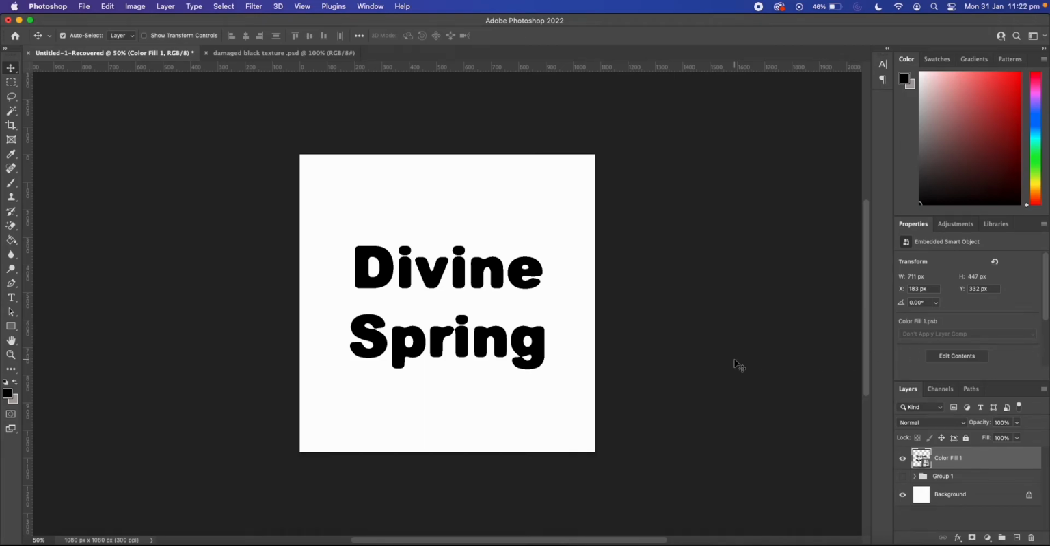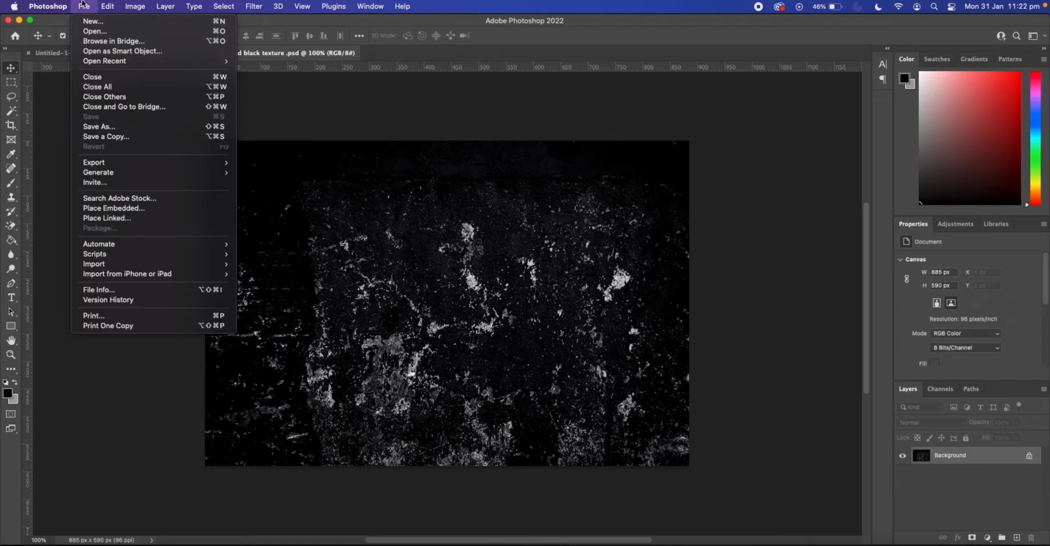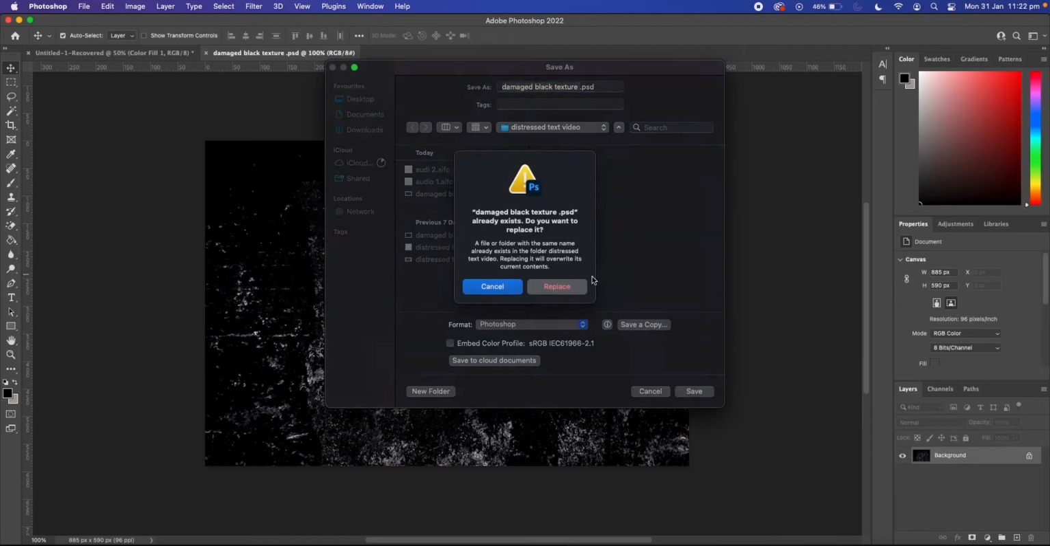Okay. Now the next thing we need to do is add our displacement map. So any image with sort of damaged texture, marble, cracks will work well to create a distressed effect. In the description I've put one that I think works really well, which is a damaged black texture. And all you want to do is open it in Photoshop. So now we have our damaged black texture, and all you need to do is save it again as a Photoshop file. So we'll save that.